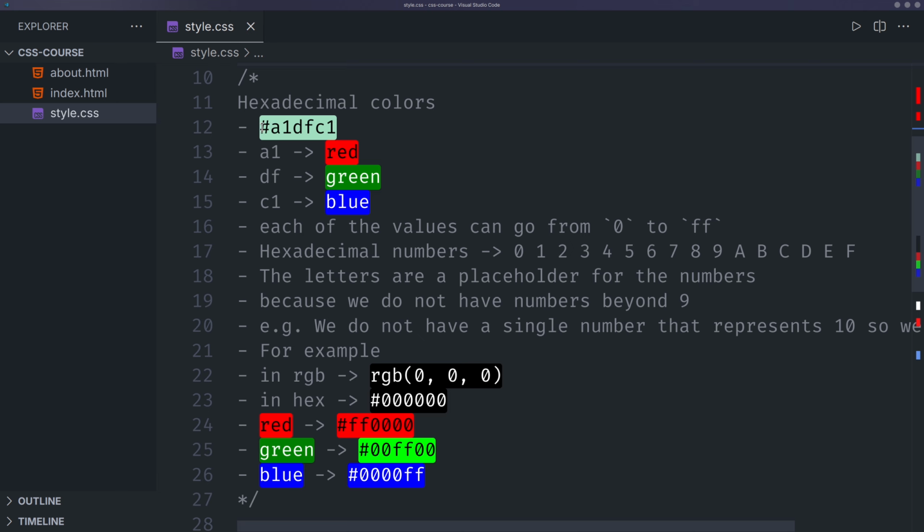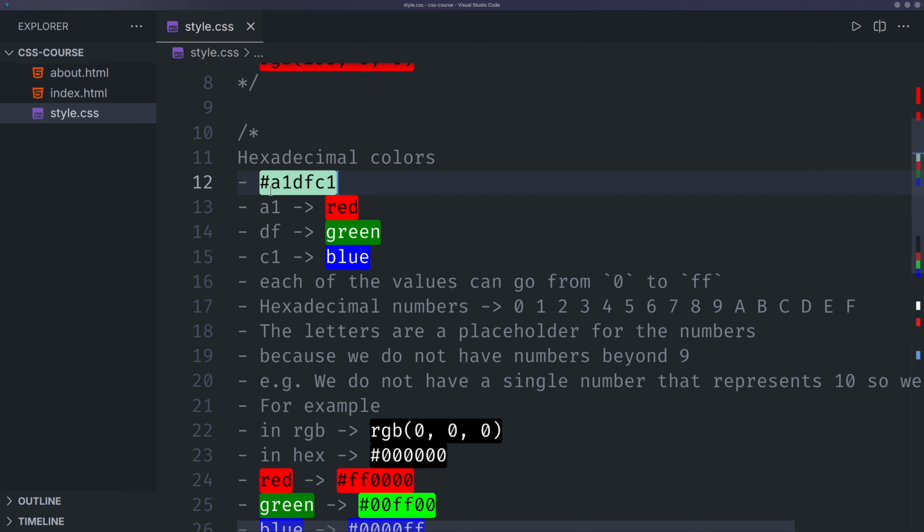Okay, so as you can see, I have done some of the comments here, and here it is. This is an example of a hexadecimal color. It starts with the hash symbol, and then we have six characters here, which can go from 0 to FF. That is all.